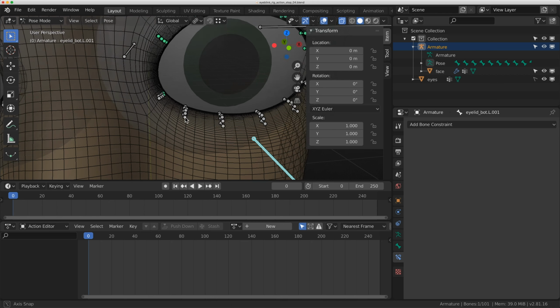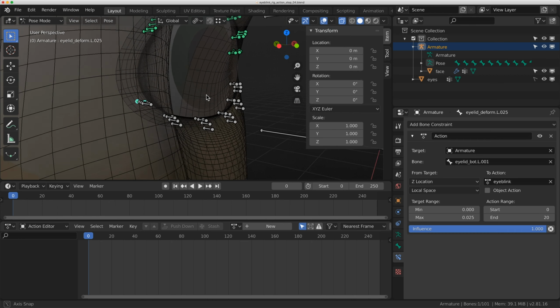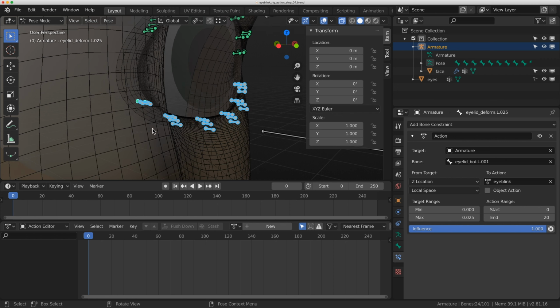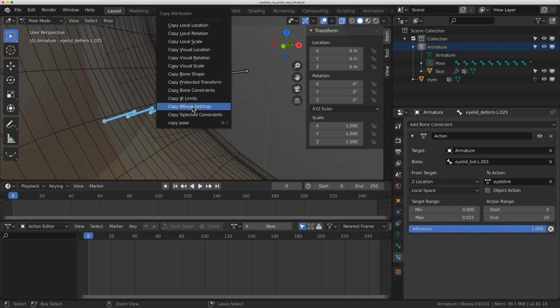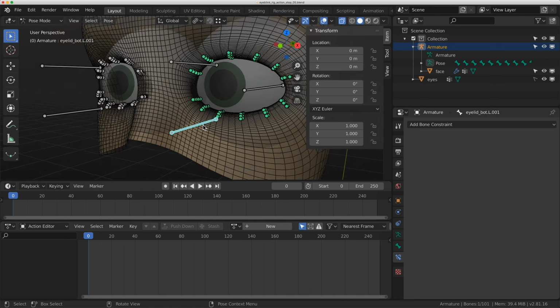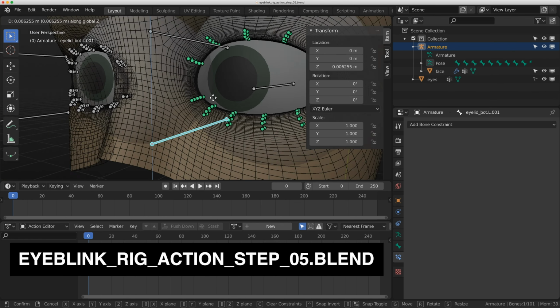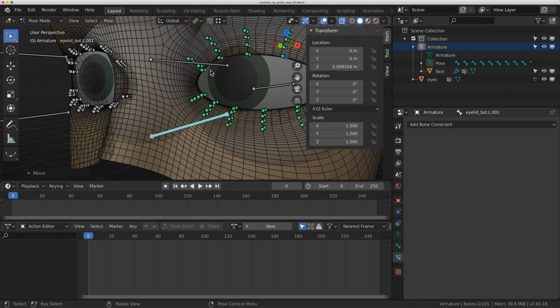Yep, that's perfect. Now what I can do is grab this control and copy it to all these. So I just do a border select on all these bones, and I shift click on that bone last. Then I do Control C, copy selected constraints, action, and click OK. Now this one moves up, drives that action. And when this moves down, it drives this action. So I can do the same to the other side.